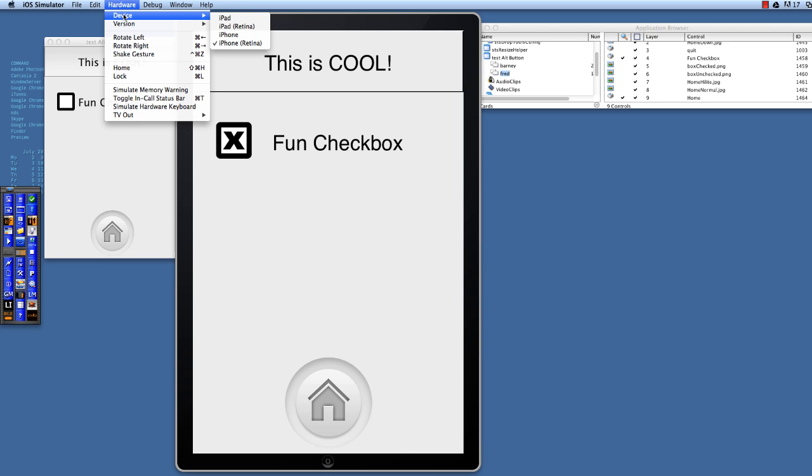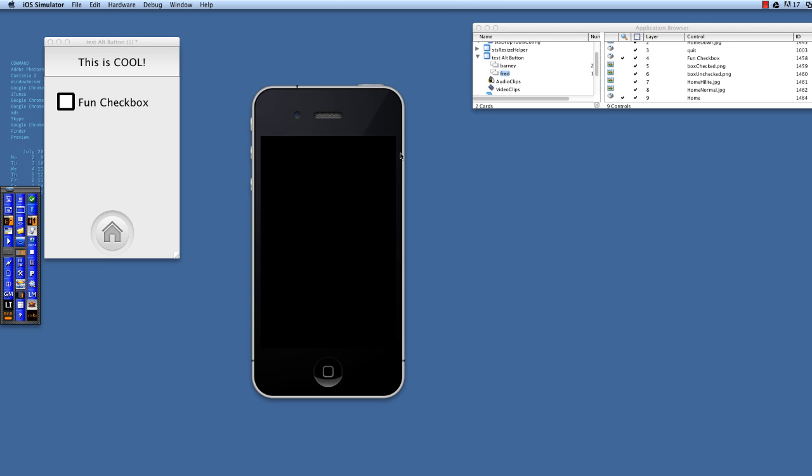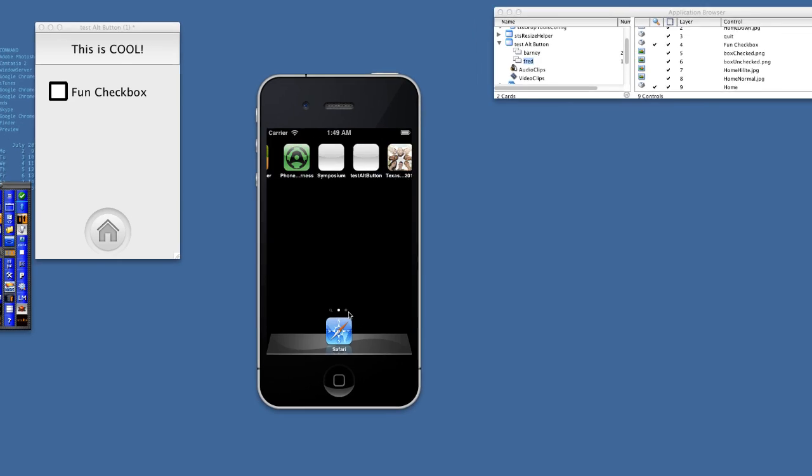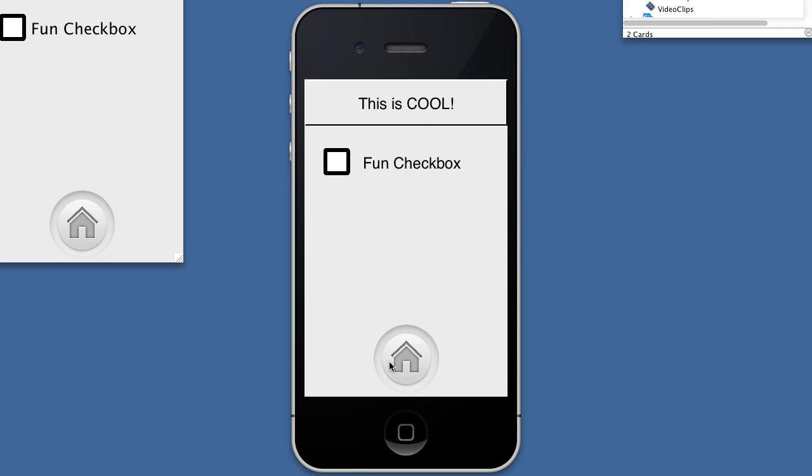Let's go ahead and look in the iPhone. We'll just take a look at smaller resolutions. Make sure that it's looking good there too. There it is. Perfectly scales fine. Everything looks good.